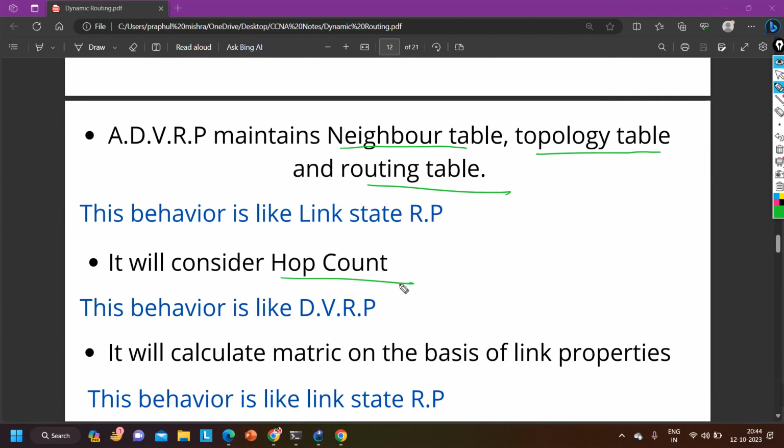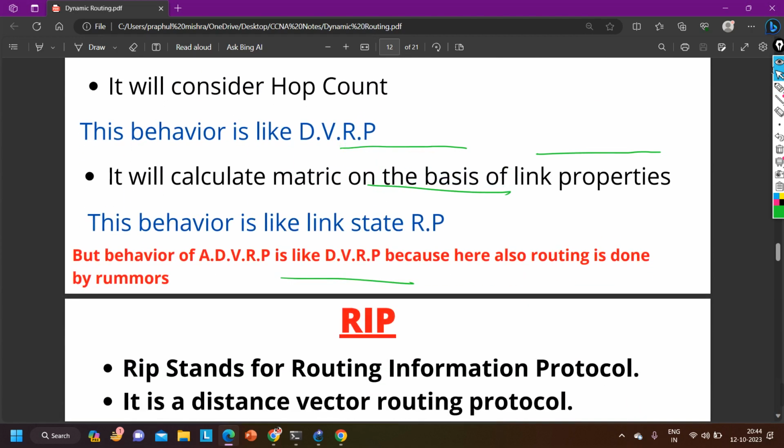It also considers hop count, not to calculate the metric, but it uses the hop count concept. So this is the behavior of distance vector routing protocol. After that, it will calculate the metric on the link properties, like it will use delay, bandwidth, and load on the link. So again, this is the behavior of link state routing protocol.